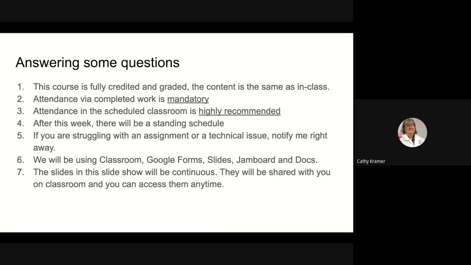We're just trying to get everybody set up right now. And basically, there'll be 3 chemistry classes per day, 45-minute classes, and you can go to any of the 3. You don't have to go to a certain one every day. After this week, there'll be a standing schedule.